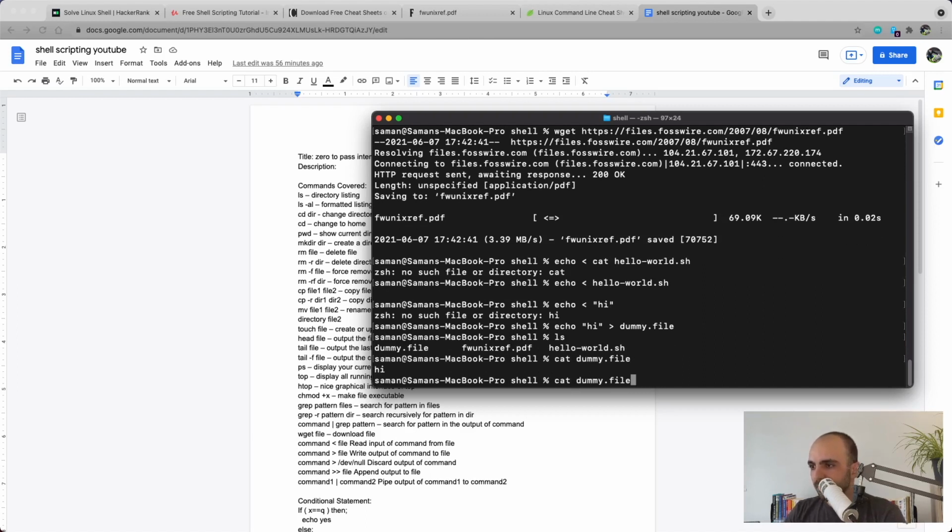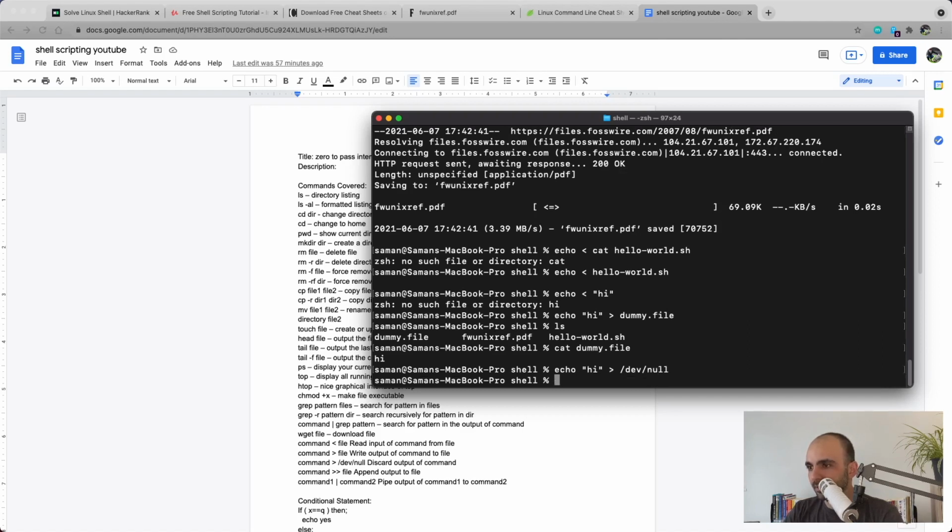The next one is the thing that I like, and that is when you don't want the output of the command line to show for you, you just put it inside null. That's it. Nobody sees it. So null is like the dark matter. Anything that goes in there just evaporates.